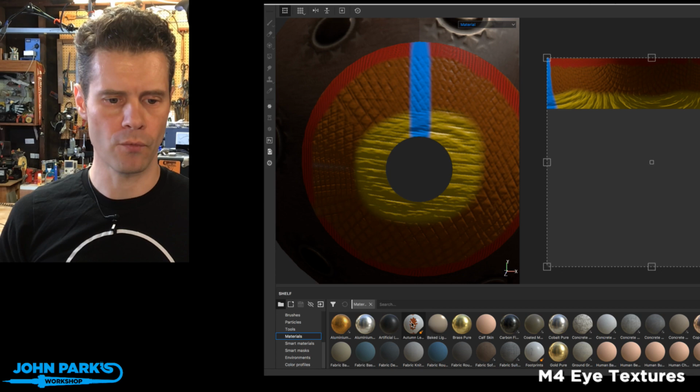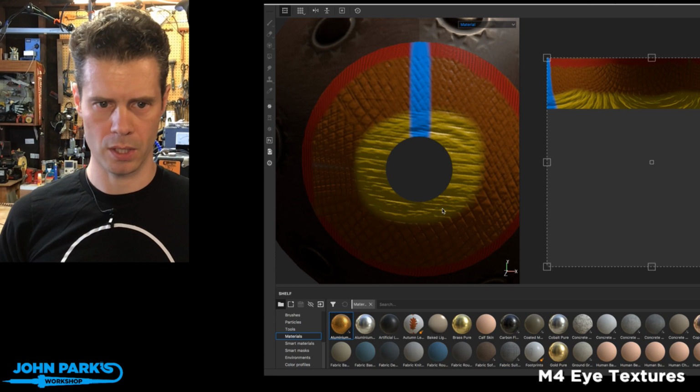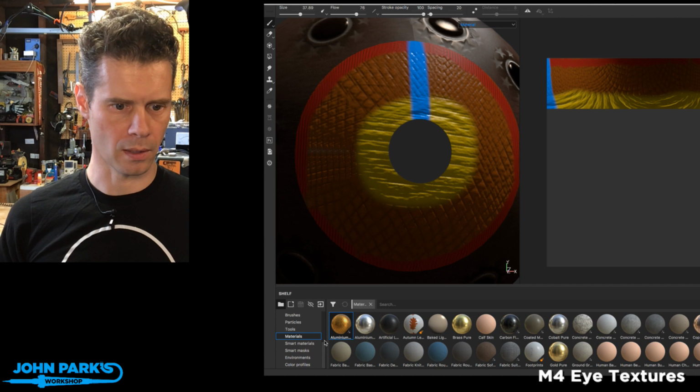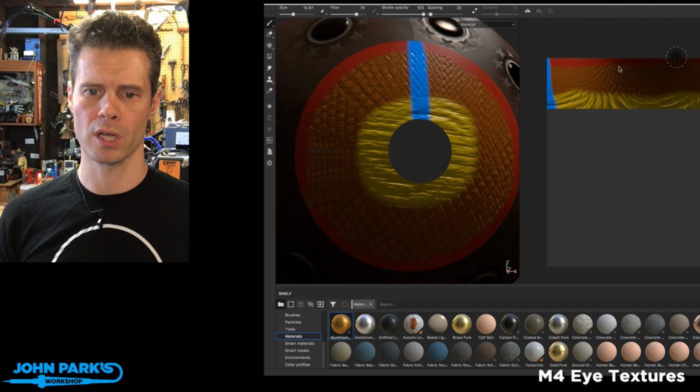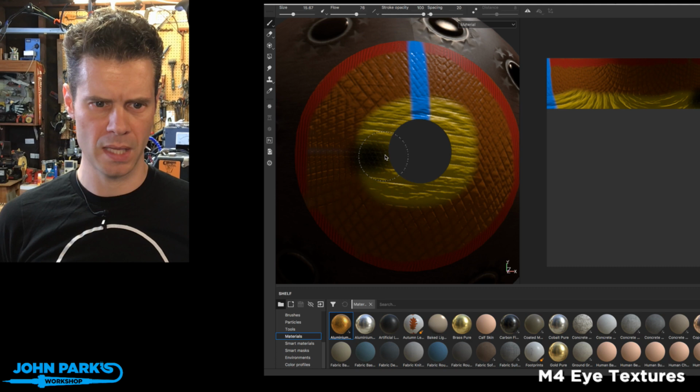So let's grab this aluminum brush. Oh, I don't want to just change to it, do I? Oh, now we're going to find out how little I know of this program. Okay, there we go. Let's make that smaller. Watch my UV map over here on the right, the distorted version, as I paint on this. I'm going to paint a little mark here on the side.